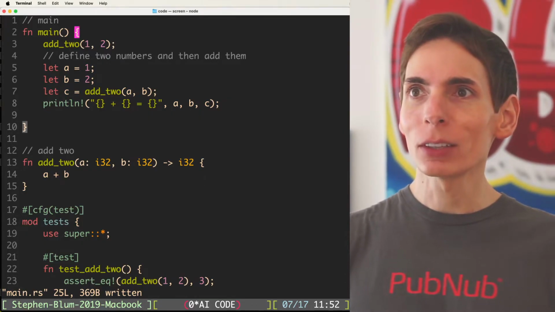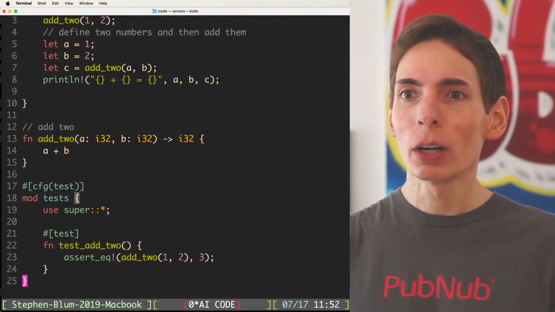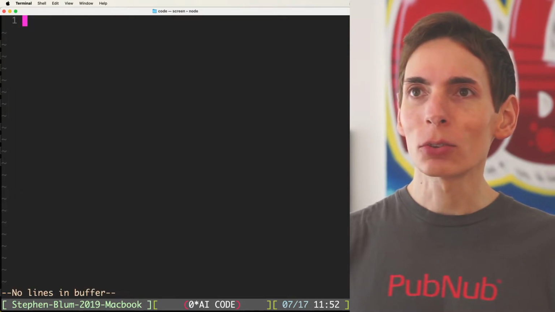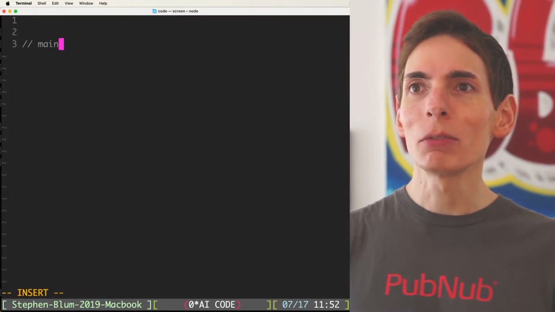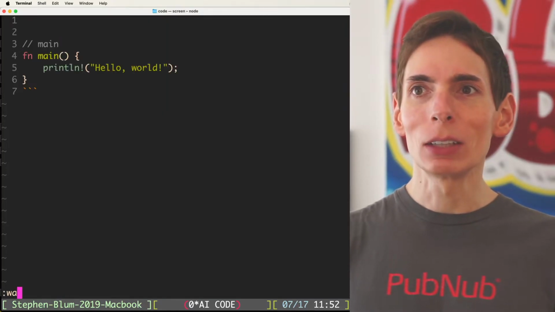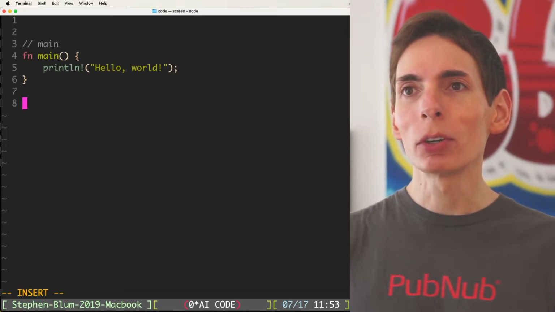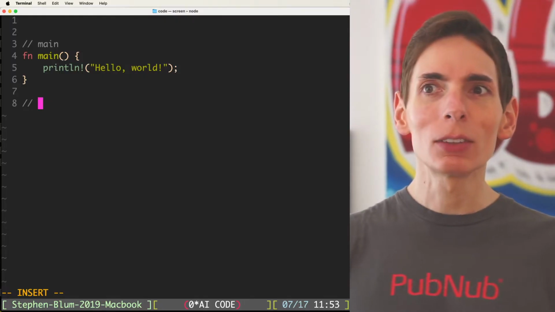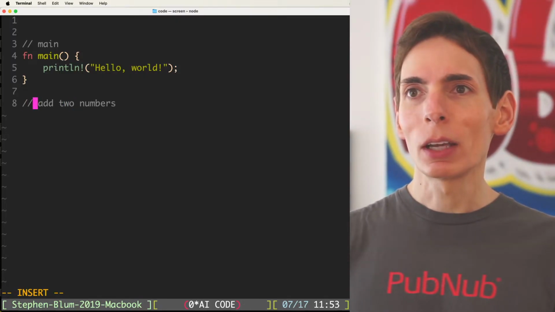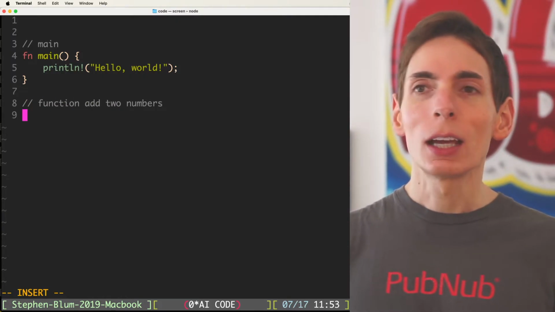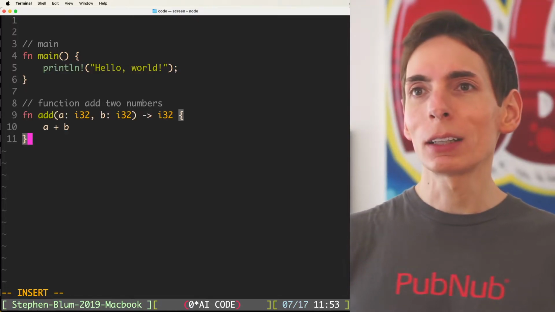Like for example, let's give this a shot. Let's go over here to our code editor and start from a blank screen. So what we want to do is create a main function and it immediately goes into a hello world. That's great. But say I want to define a function that says add two numbers. So a function here, and then it automatically takes care of that for me.